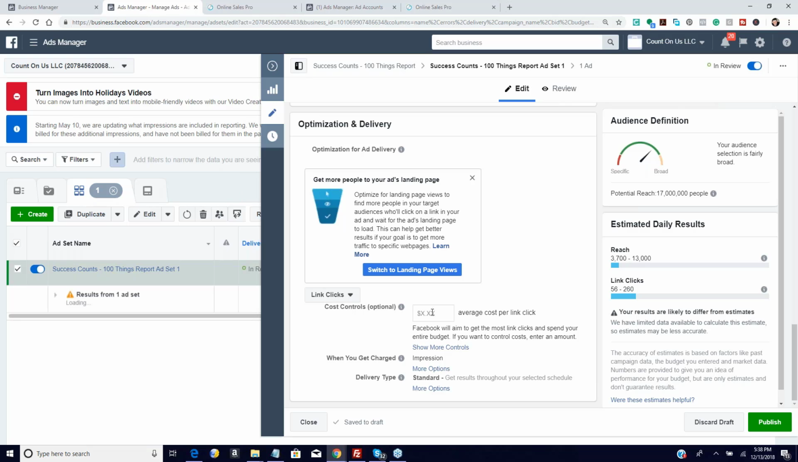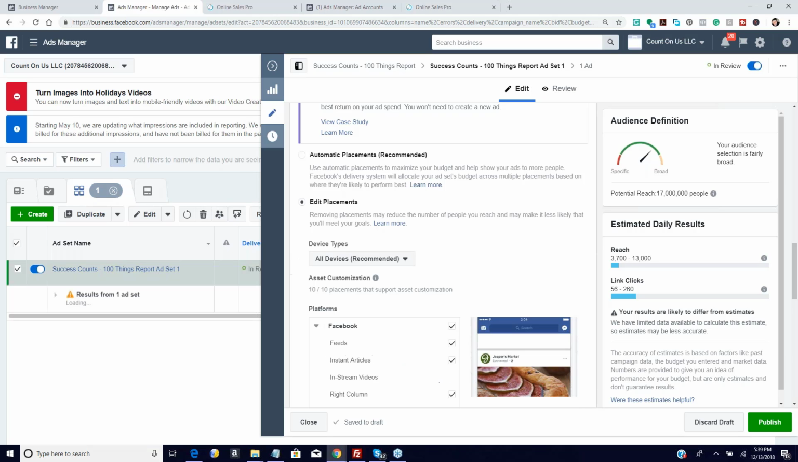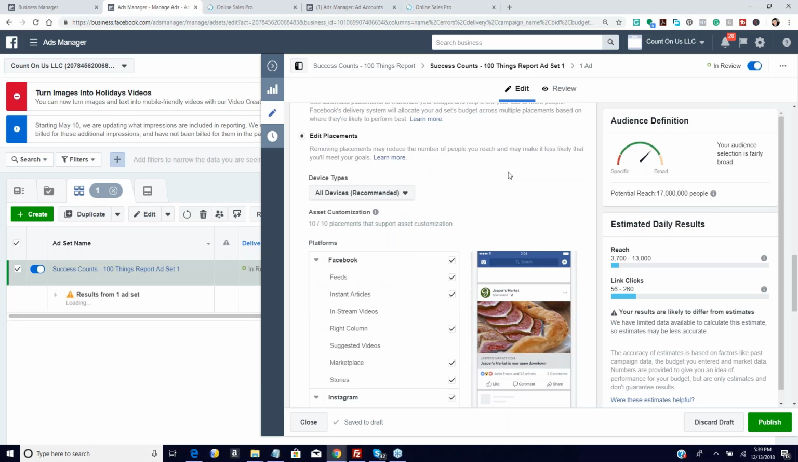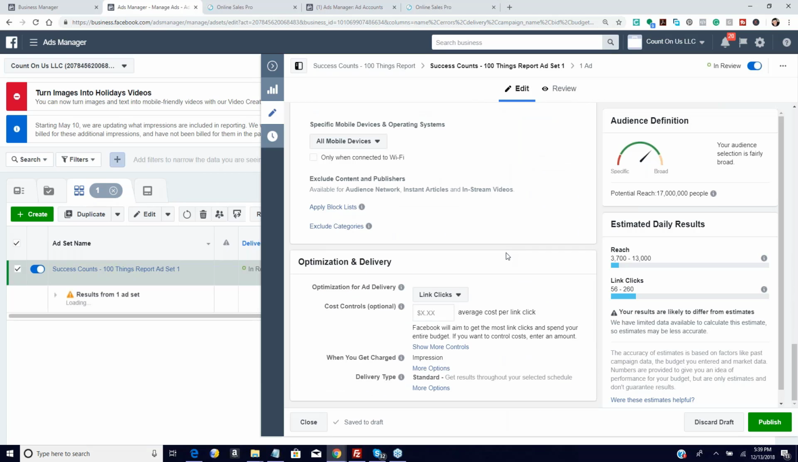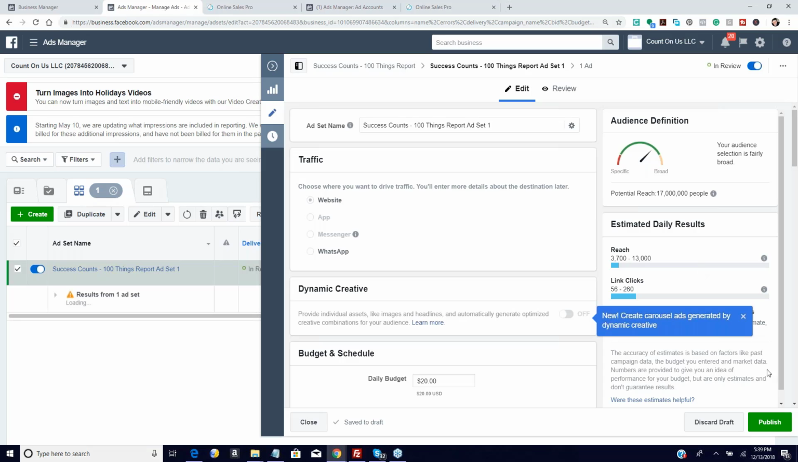And now you could control the average cost per click if you wanted to. Sometimes it's good just to let the ads run and see what happens. So at this point, we've pretty much got everything we need to really run this ad effectively. We've got our placements already set. We've got our ad that looks good. We've gone through and we've added in our targeted audience. So we've got everything that we really need to run an effective ad.